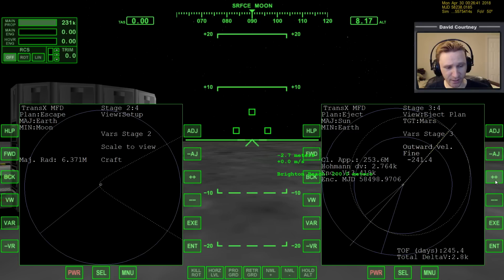Starting here just by taking out some outward, and that's having a big impact. And it looks like that's going to get us all the way down to Mars, basically. Just a little bit with plane change, or prograde rather. And again, you don't use any plane change at all.